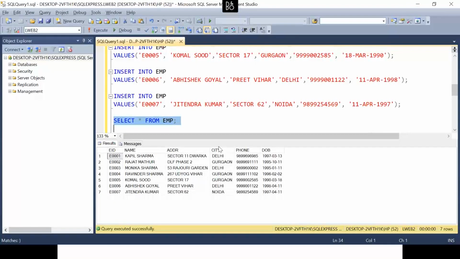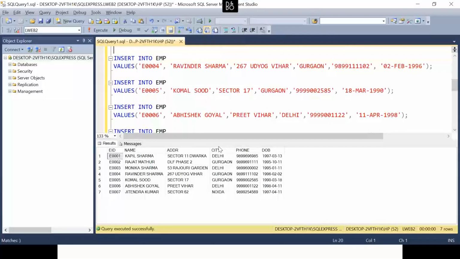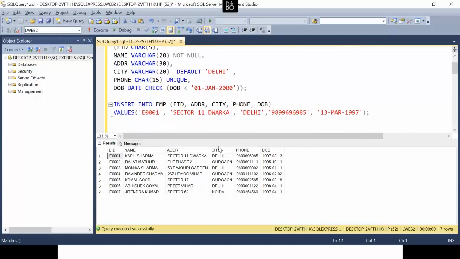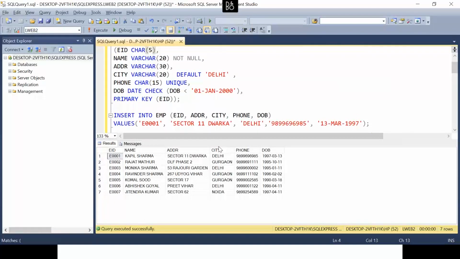It's done, right? So this is how we can create a primary key. If you wanted to do it while creating the table, there are two ways. Either at the end, you can write it like this, or you can also mention primary key over here. Whichever way you want, you can go ahead with that.